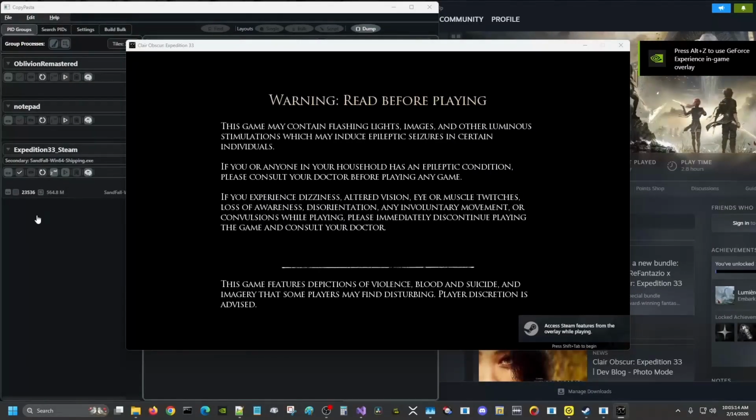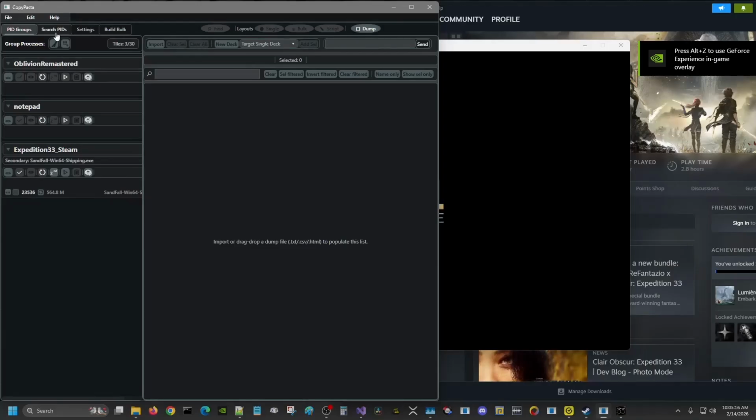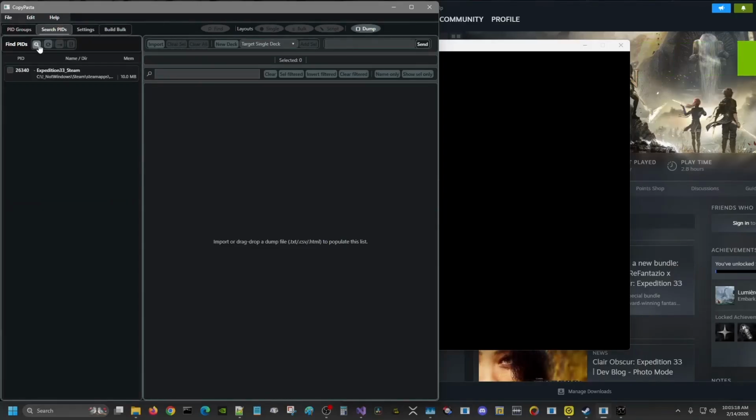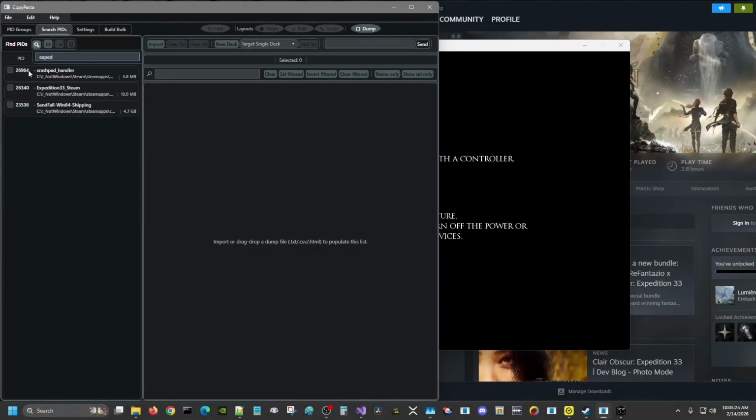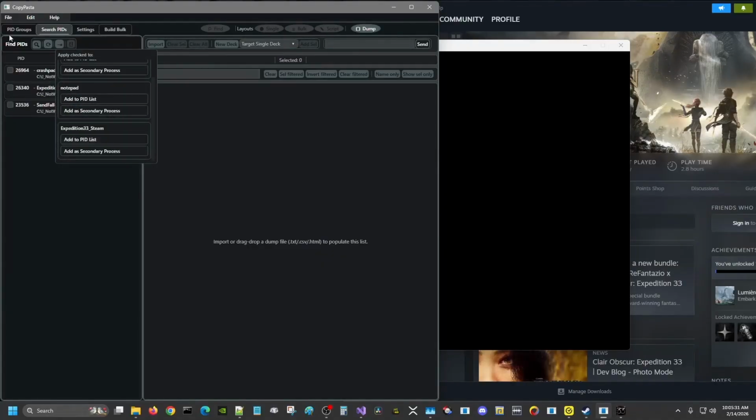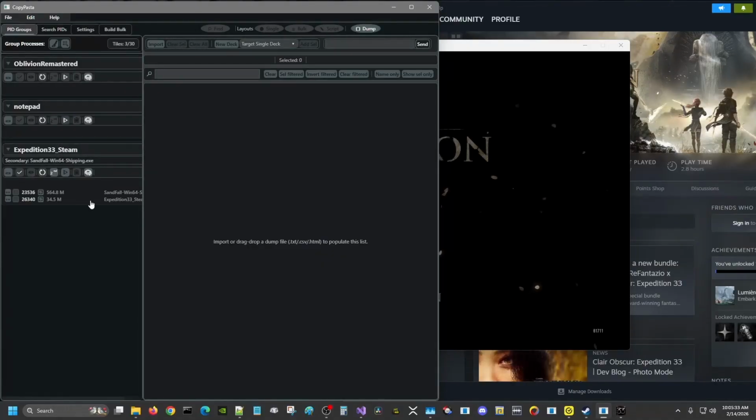Now if you wanted the bootstrap process, of course you could just come to the search PIDs, and this is the bootstrap, and we can just add to the PID list. Now we have both Expedition 33 and we have Sandfall. That's the secondary process adding.